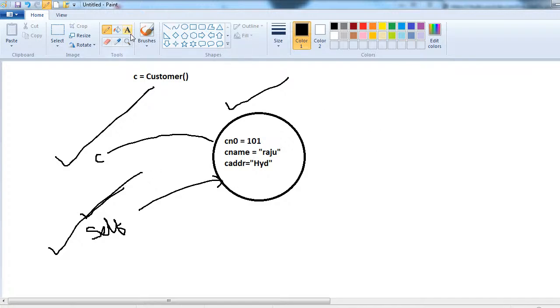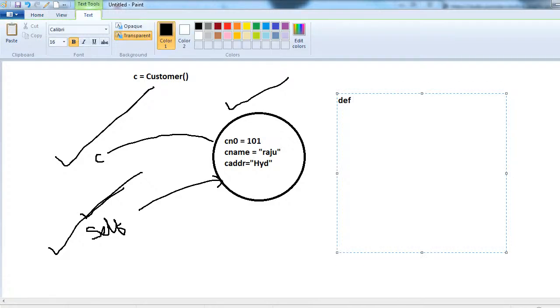Suppose you are writing an init method, that is, the constructor, def __init__. Compulsorily at least one argument we have to pass. Which argument? This self argument. After that, if you want, you can take other arguments after self. Otherwise, no problem, according to your requirement. But one argument must be required, which is nothing but the self argument.